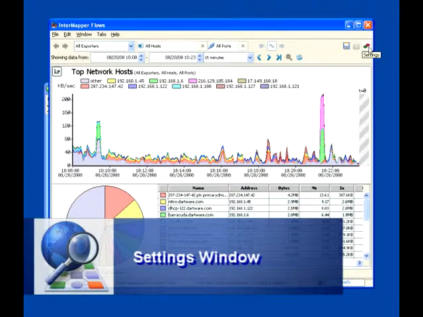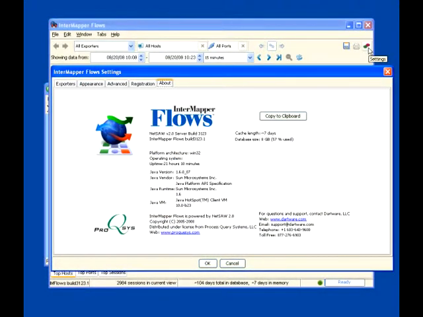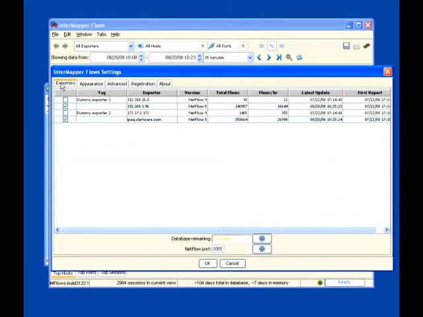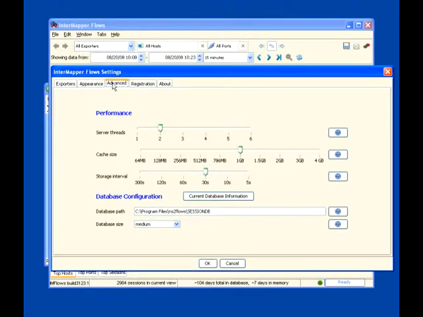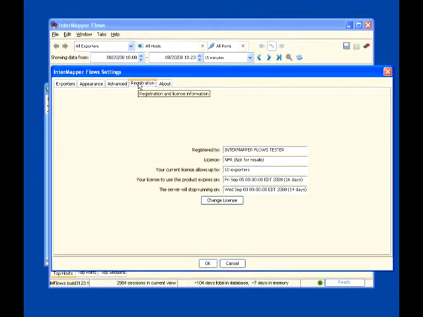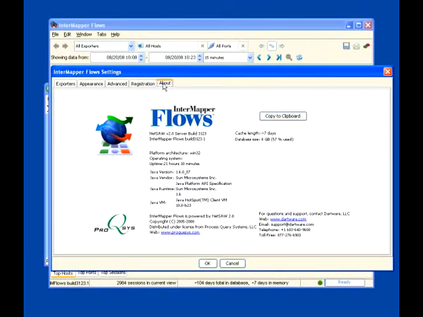Use the Settings icon to view and edit InterMapper Flows settings. The Settings window has 5 tabs. Use the Exporters tab to choose which exporters you want to collect from. Use the Appearance tab to select a coloring theme for protocols and hosts. Use the Advanced tab to set performance-related parameters, the path to your database, and a database size. Use the Registration tab to view information about your current InterMapper Flows license and to enter a new license key. And use the About tab to view version information about InterMapper Flows and its components.